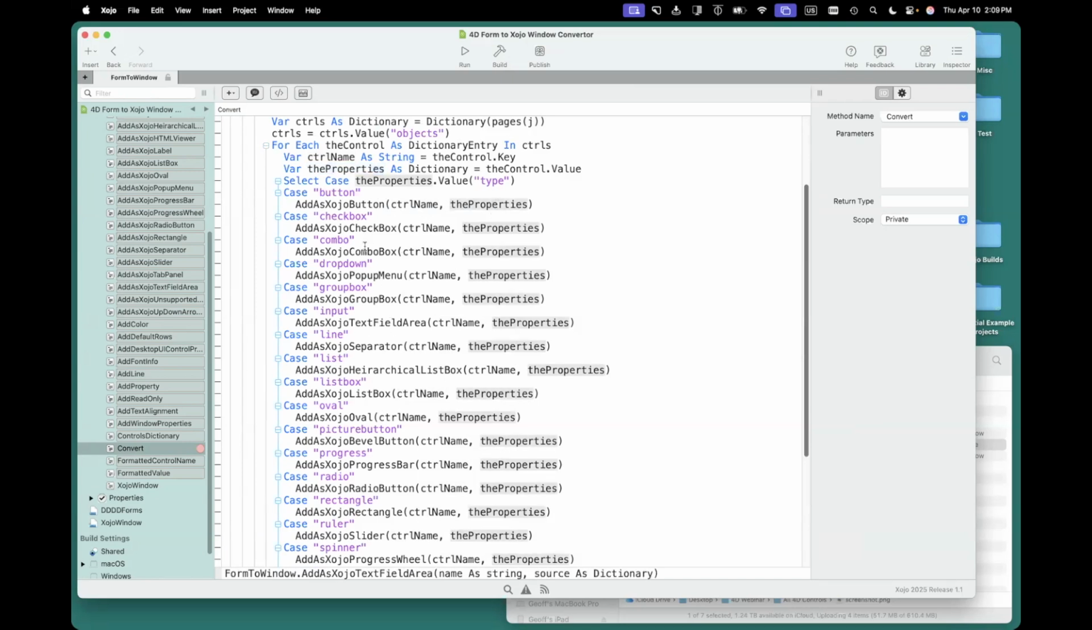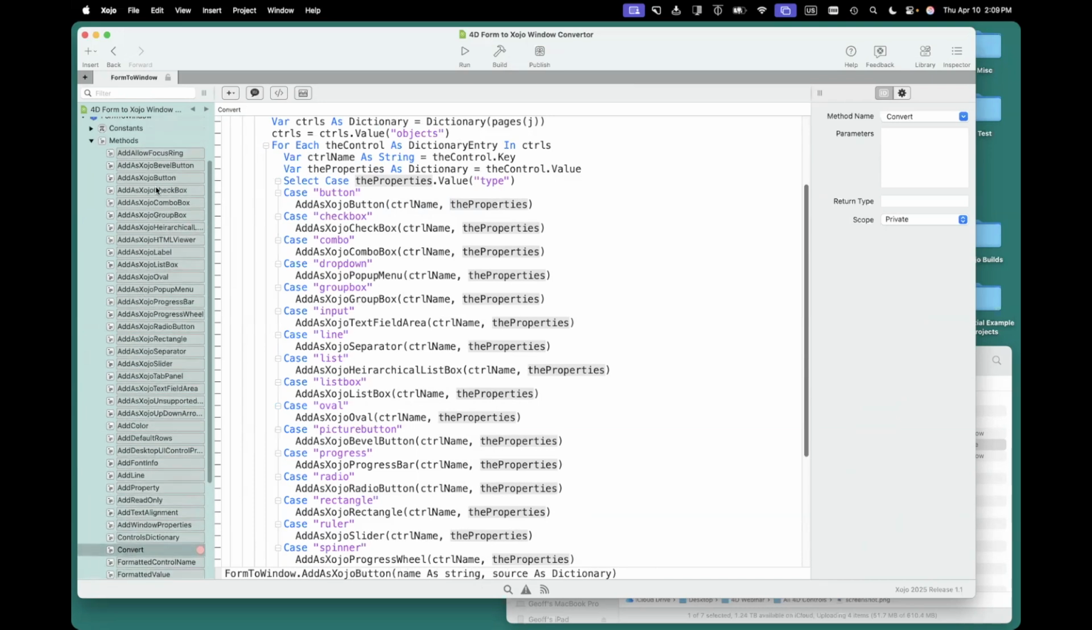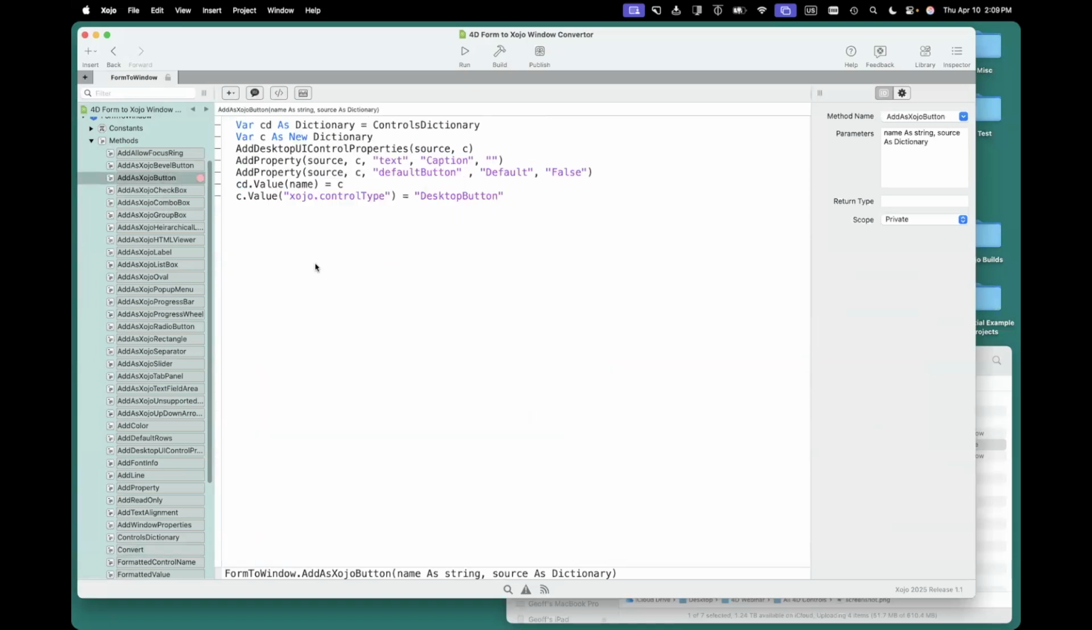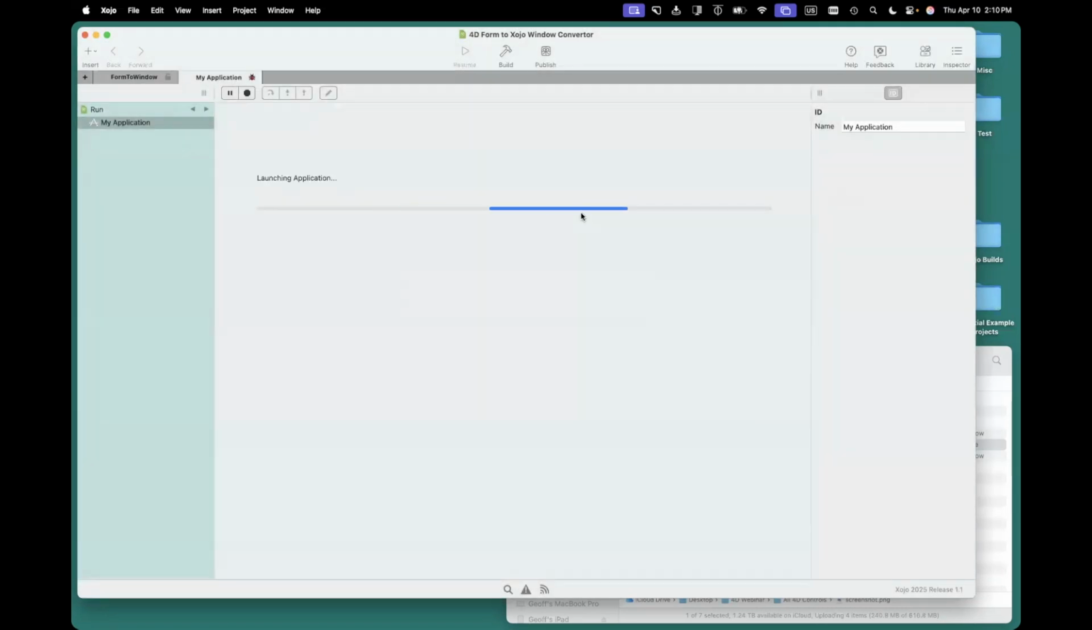So for example, let's go to Xojo button. Where is button? There we go. Okay, so here's Xojo button, and you can see its name and its parameters. It doesn't have a return type, and I'm creating a dictionary and assigning the controls dictionary to that, which holds all of the controls I've imported. Anyway, and then I'm adding my desktop UI properties, and this is adding individual properties unique to a button. So I'm going to just go ahead and put in a breakpoint. You can see these lines along here, and I'm going to run.